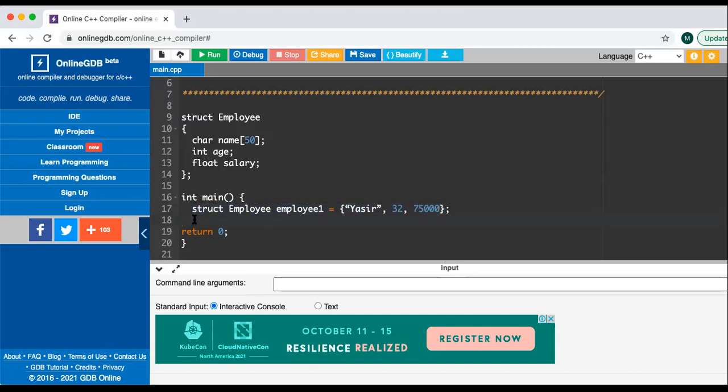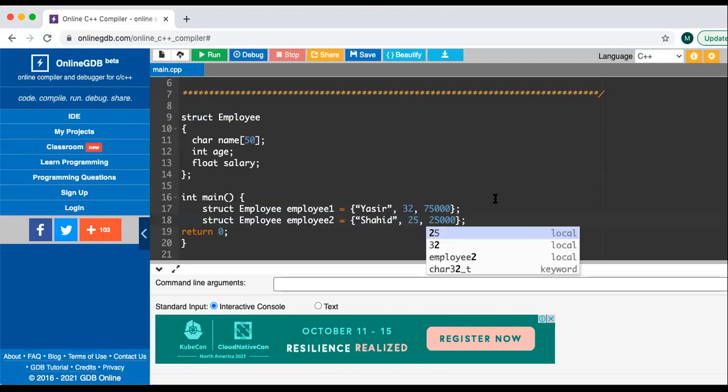Again, we can write down the details of employee number 2 also. Okay, so we can say that employee number 2, the name of that employee is, let's say, Shahid. The age of that employee is, let's say, 25. The salary of this employee is 25,000.